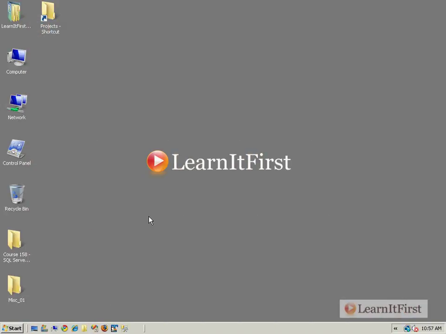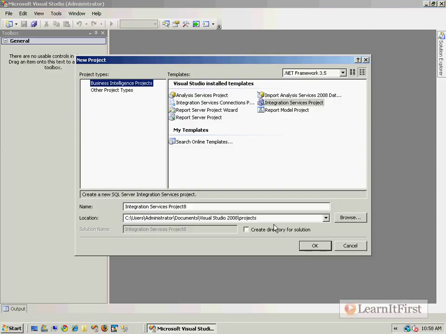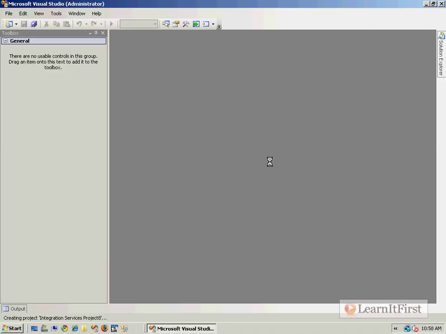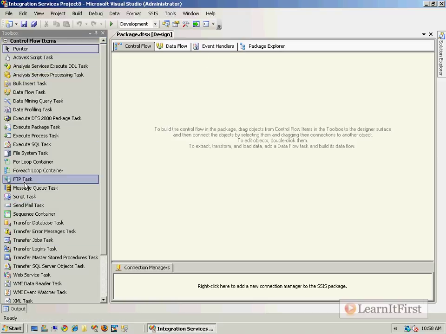Okay, so let's now talk about the VB, Visual Basic version of the script task. Same video as the C Sharp, so no need to really watch them. Really very little difference here. So let me go ahead and give us a project to work from here. We'll just use a plain old Integration Services package with a script task.